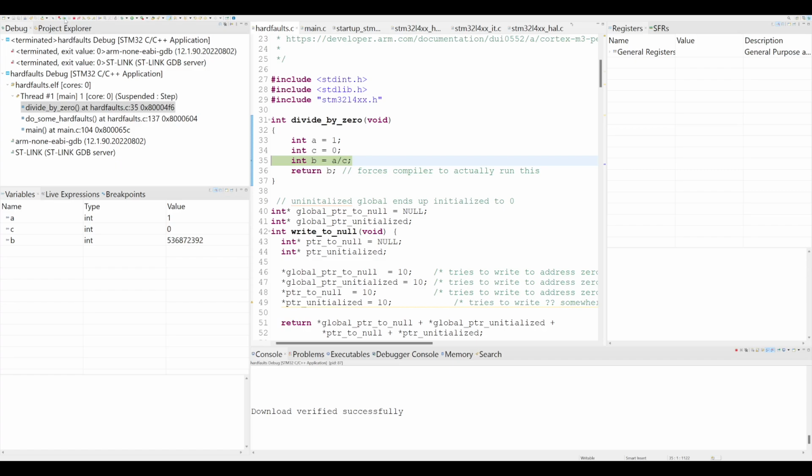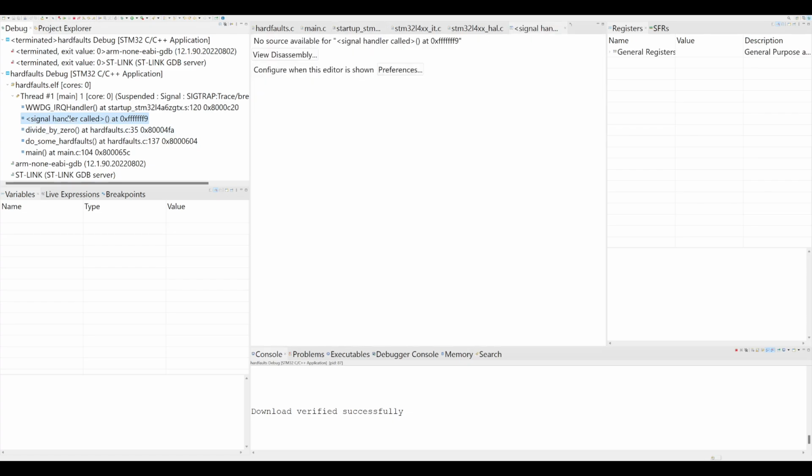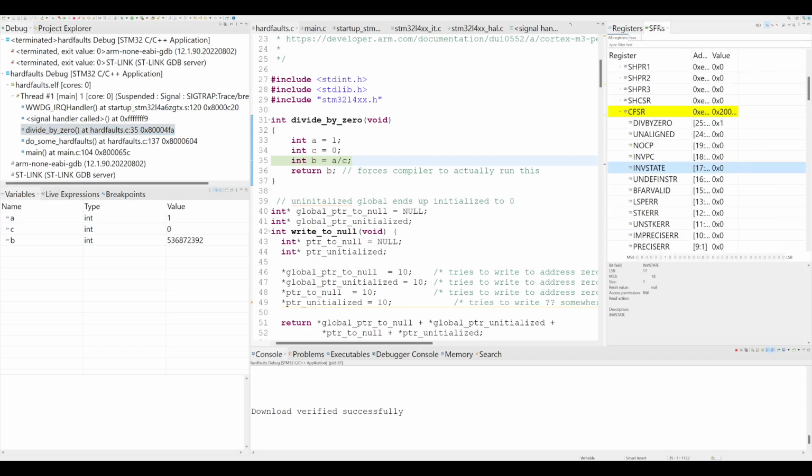If I run this, however, I end up in an infinite loop. I can see how I got here by looking up here at the stack trace. This is the IDE untangling the stack frames for me, so I can see which functions called which. There's some strangeness because of the hard fault, but we can get back to divide by 0 and see what actually went wrong. We can find out more by looking at the processor registers.